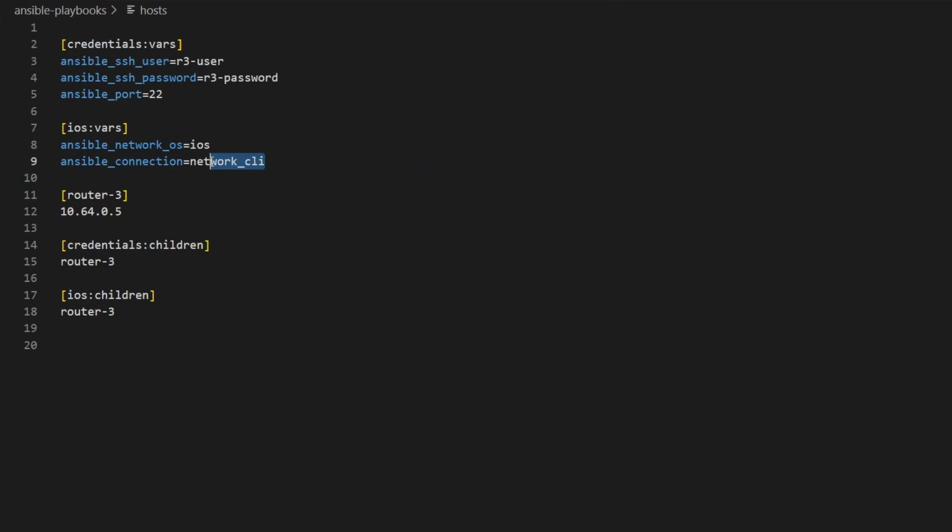It's also set to the network OS of iOS because we're editing Cisco iOS and it's using the network command line. And just for reference, our remote session will be created over the IP address 10.64.0.5. Like discussed earlier, this is the /30 link, and it's a point-to-point connection between router 2 and router 3.